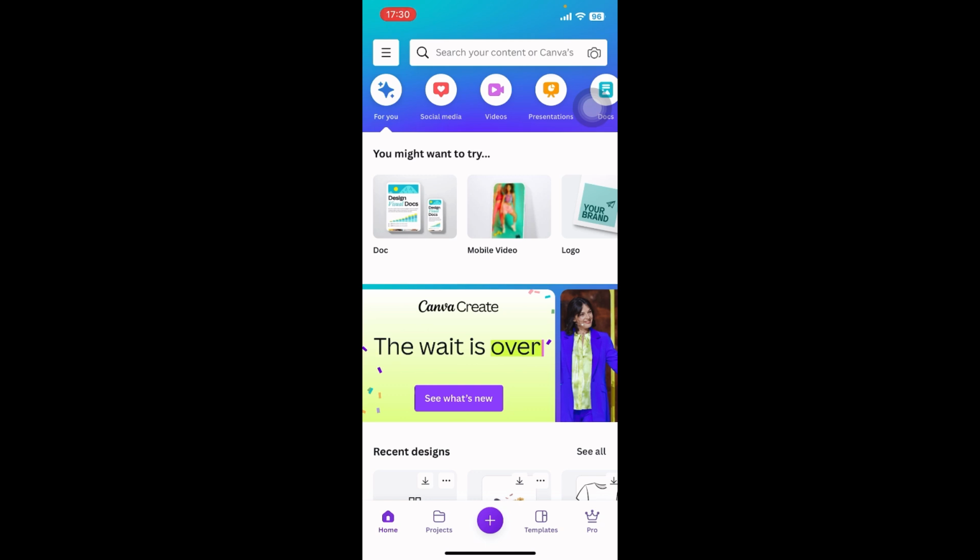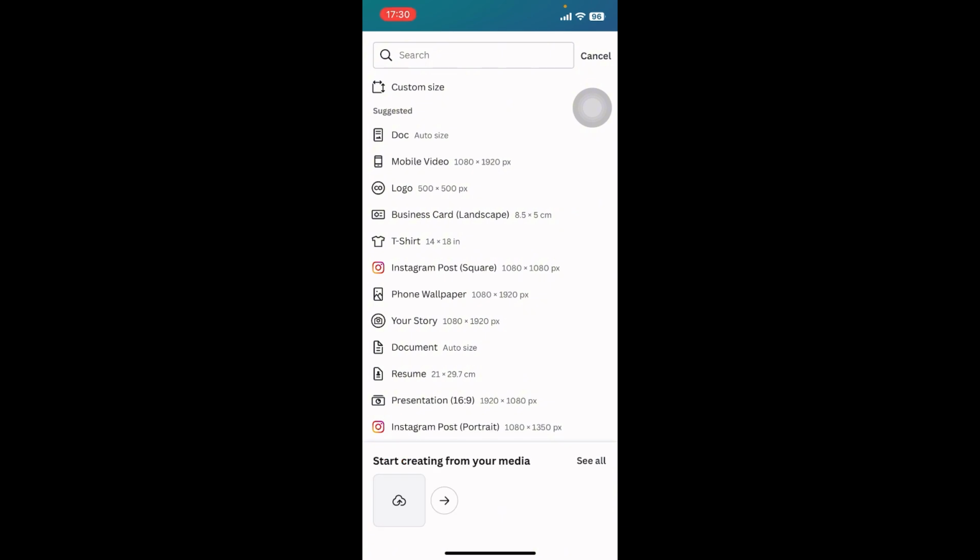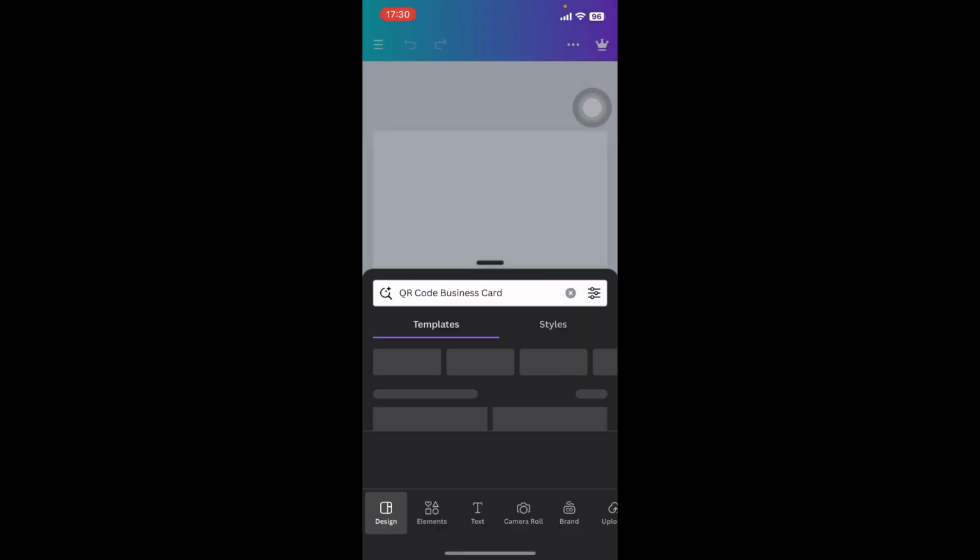Once you do that, launch the app and sign in. Now on your screen at the bottom, you can see there's a small plus sign. Tap on it and type in QR code. Now on your screen, you can see there's a blank page. It might take a few seconds, so make sure your internet is very stable.